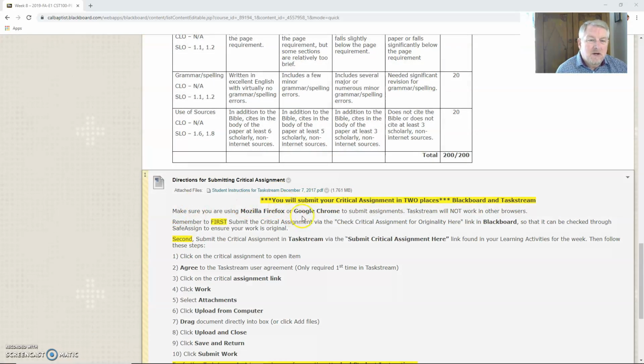It says make sure you use Firefox or Google Chrome. I would suggest you definitely use Google Chrome. I've seen TaskStream completely break down, but usually it's only in the middle of the night, and then we're all kind of flummoxed on how to get out of the weekend. So it can be challenging. Don't wait till the last second with TaskStream. Just kind of get ahead of it. Hopefully it's getting better and better.